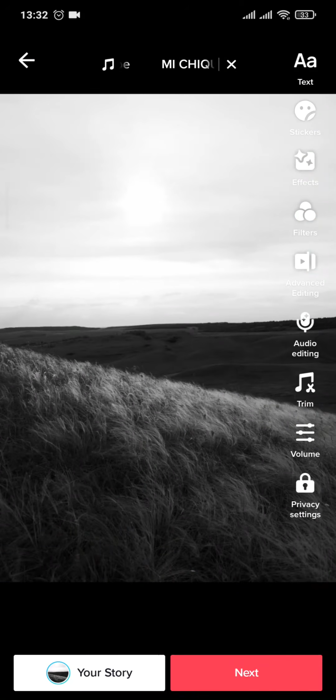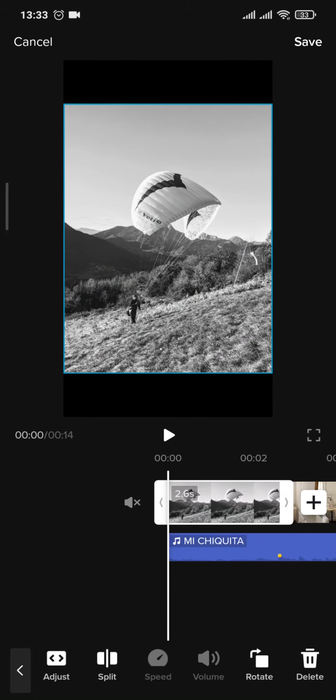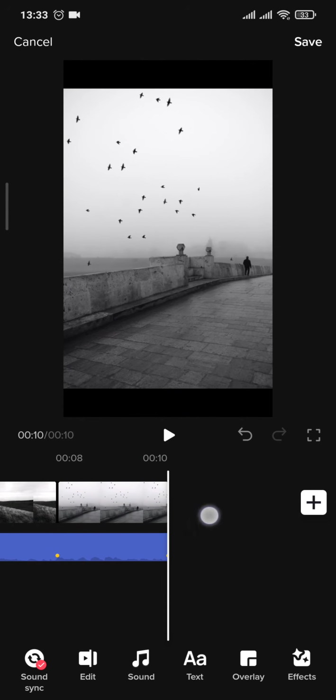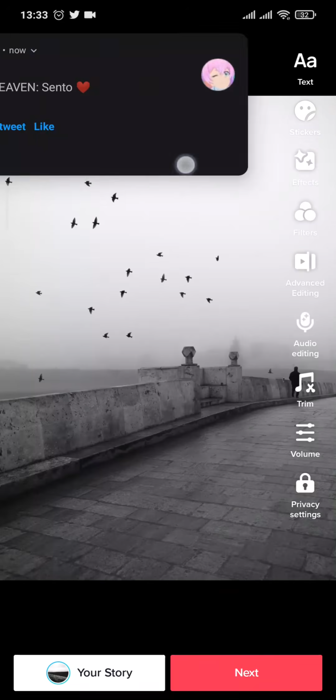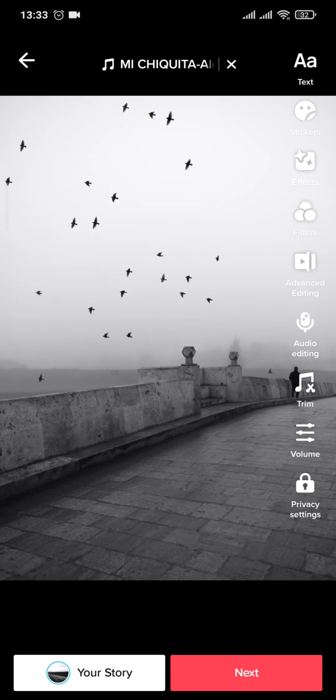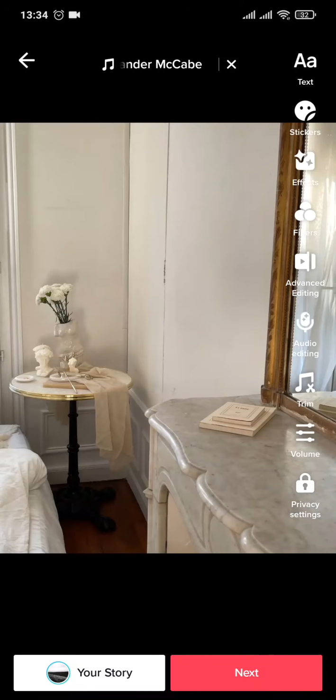Now after you selected all these videos, you can tap on advanced editing and now scroll to the right or scroll to the video and simply tap on the video and tap on delete. Now after you have removed the video, your pictures on TikTok will be auto synced. Now you can go ahead and post it to your profile.